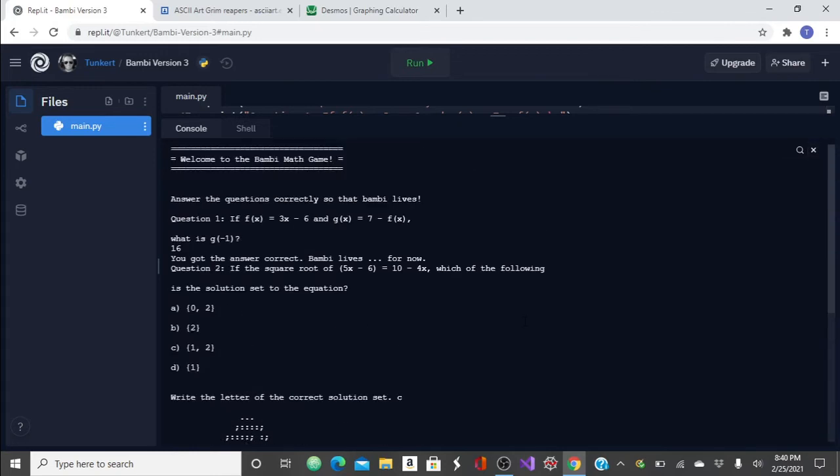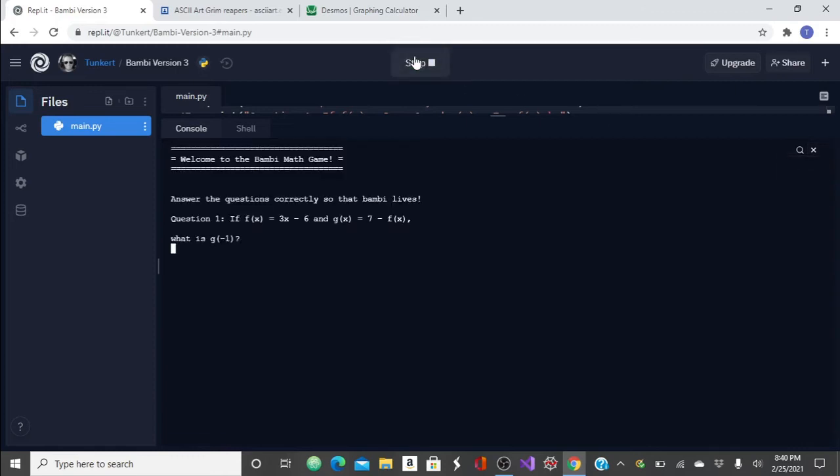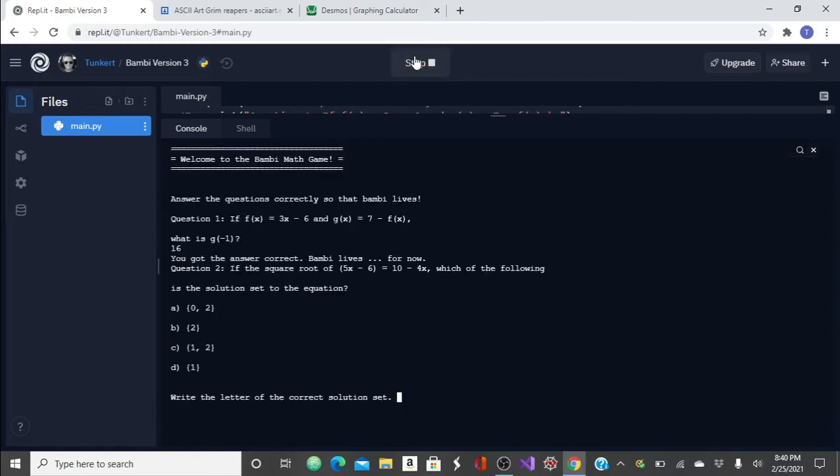But if I look up here, a couple things. Let's see, run it through and get the correct answer. So I got 16 and B. Okay, so I want some spacing there.